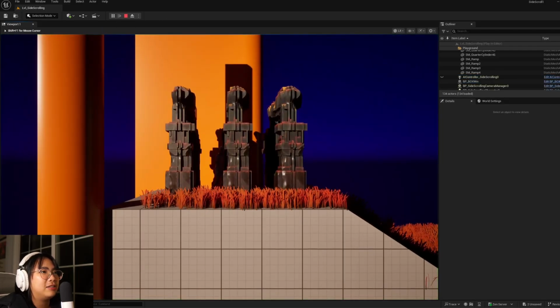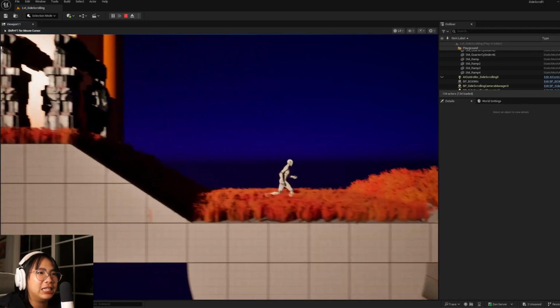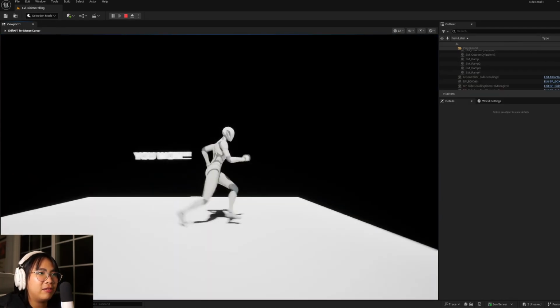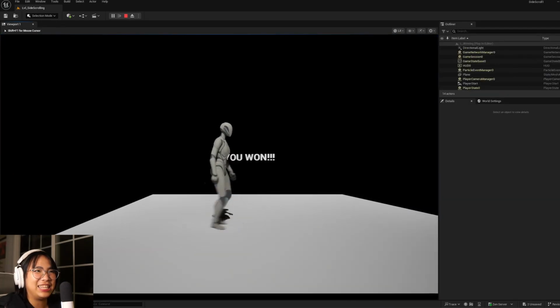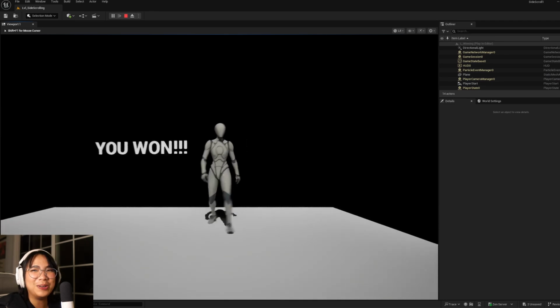Let's try it out. So play, coming in. Yay! Now you jump into this level and you won.